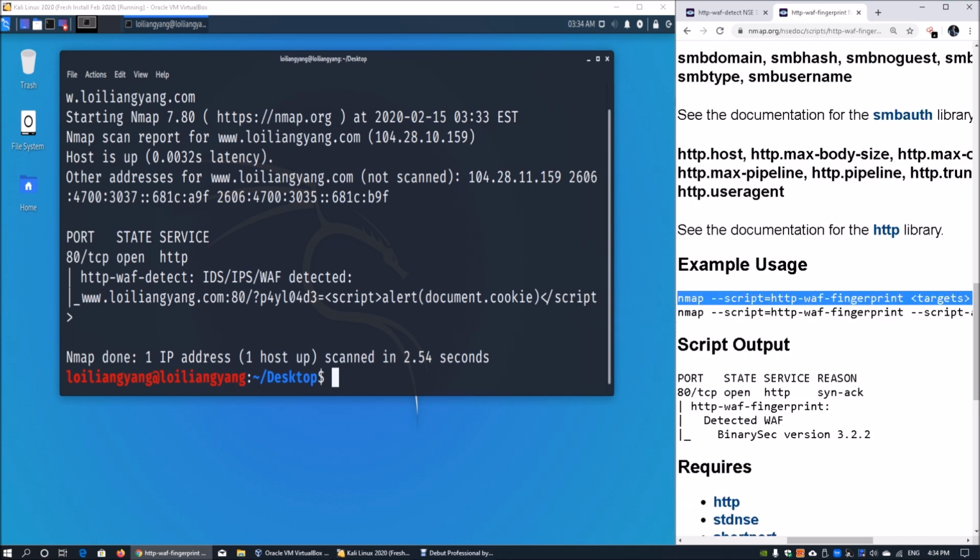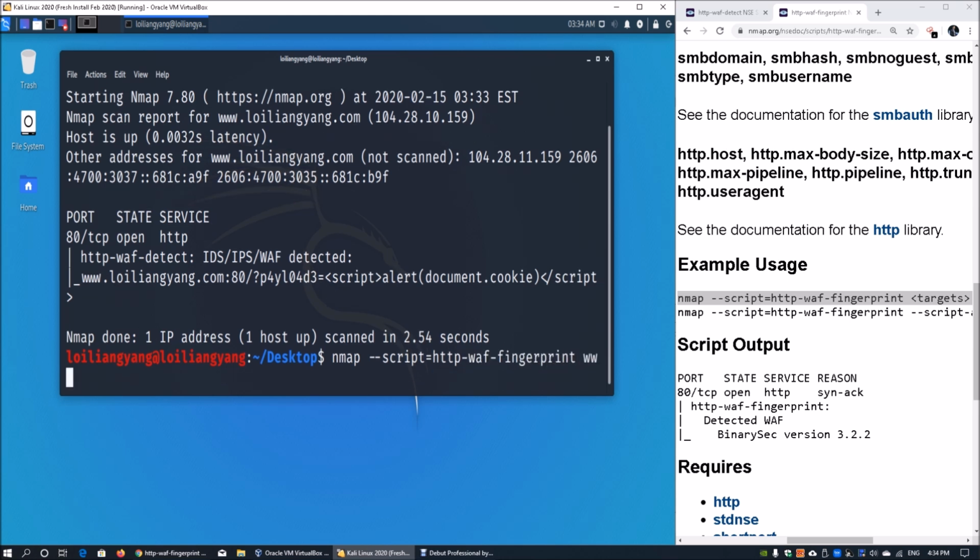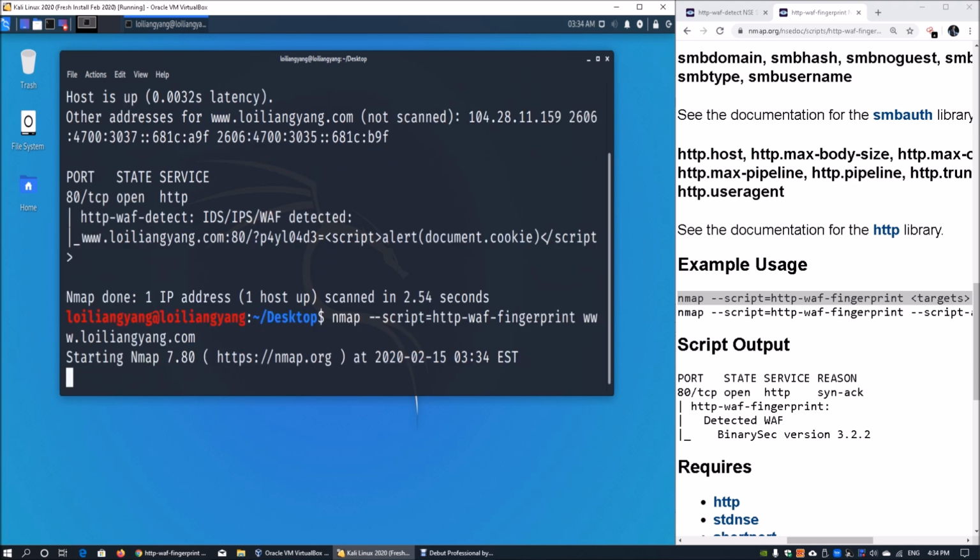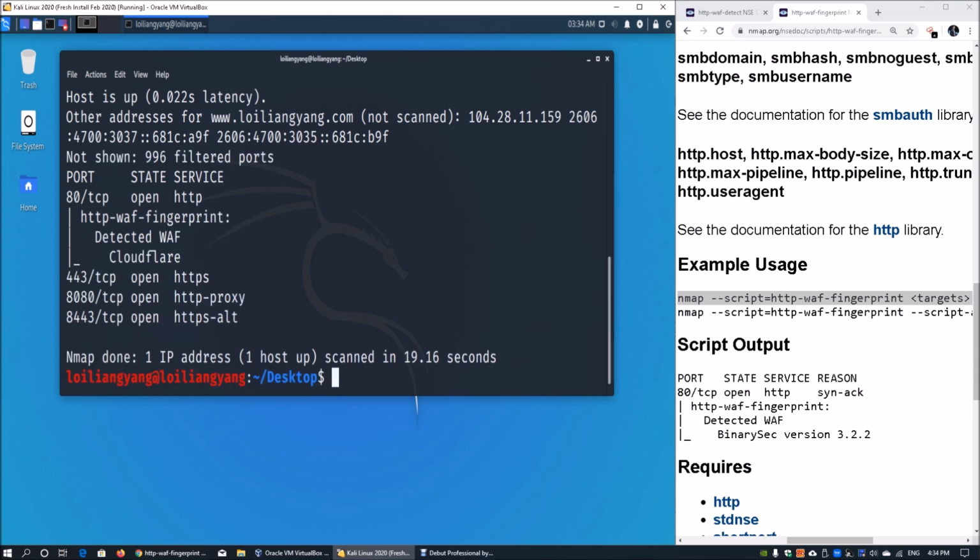Again, nmap --script. You can key it in with the colon or in your nmap command, equals http-waf-fingerprint, followed by www.loiliangyang.com. Hit enter on that, and we'll get a response with the fingerprint of what kind of web application firewall is running in front of the web server, so that we know further what key capabilities this firewall has and what kind of payload we can structure and build, because when we send it directly to the server, we know that we have to bypass it.